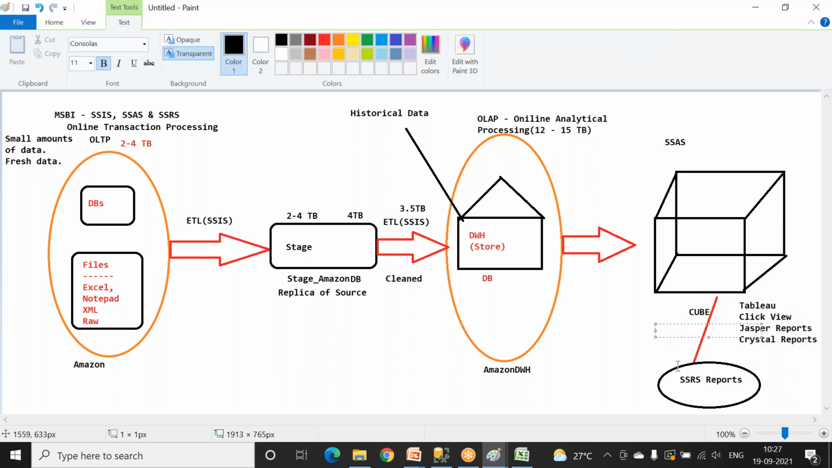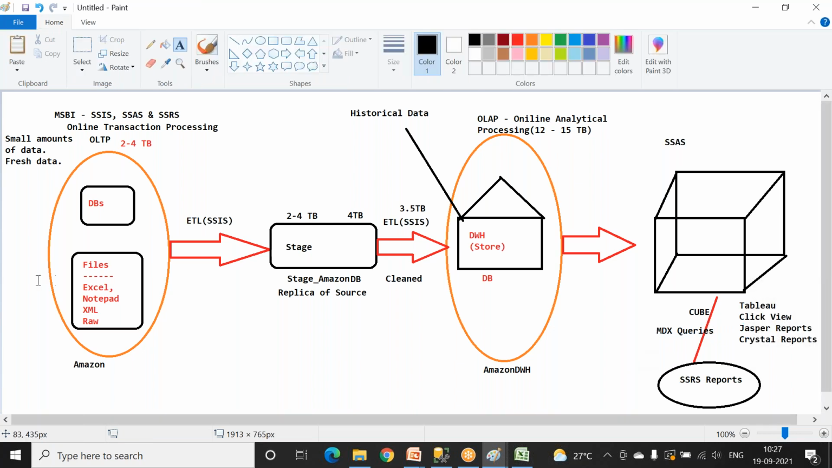You need to write MDX queries to generate the reports. MDX queries are very simple, very easy. You just need to drag and drop, that's it, nothing much. So you are going to create some SSRS reports. You can create SSRS reports from the OLTP machine.